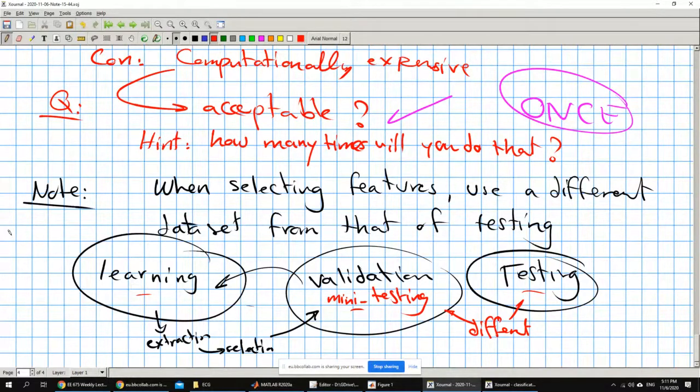What we have now is a learning set of 64 samples, and a testing set of 32. Where would the validation data set come from? How can we get a validation data set if we want to do that?